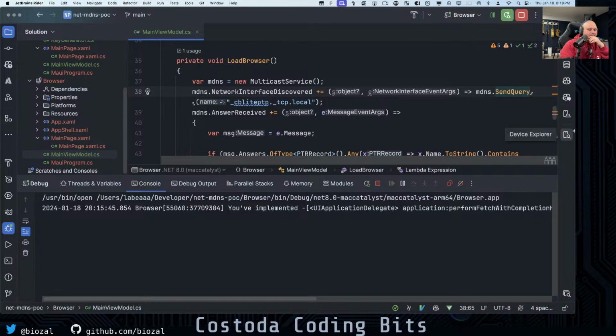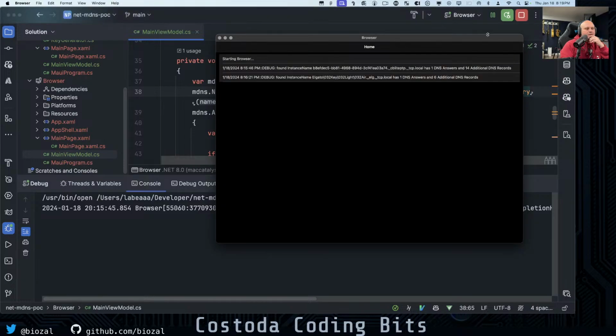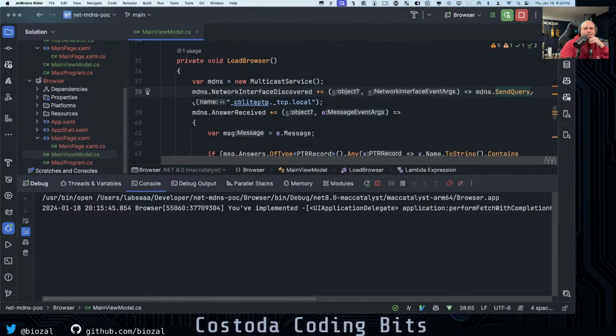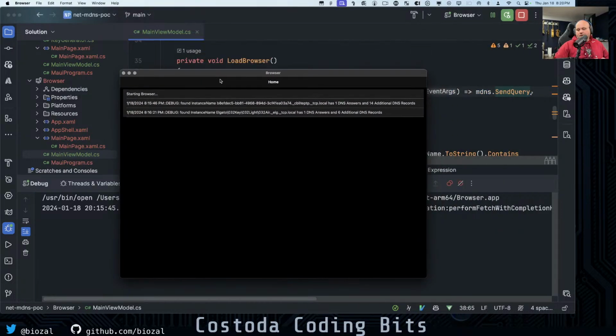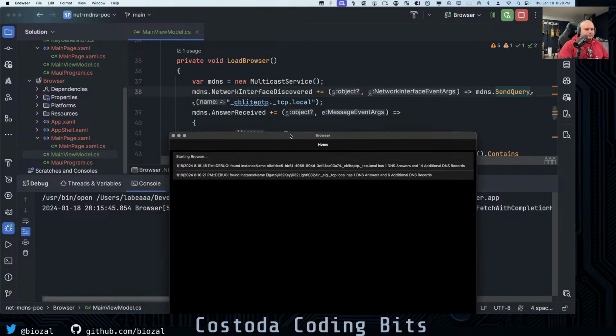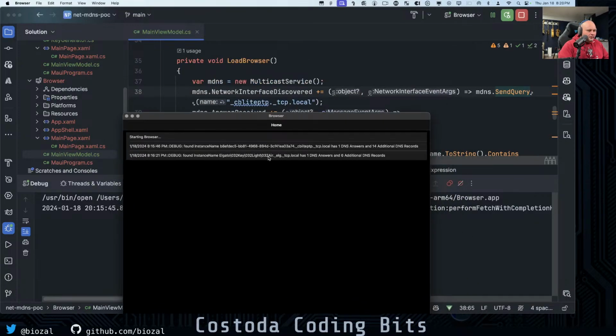Send query. Browser again, make sure. Oh, one second, I got a cough. All right, let's see here. I'm back. That is right. Underscore CB-Lite peer-to-peer dot underscore TCP dot local. And then the GUID doesn't really matter. The GUID is just what the host name is.